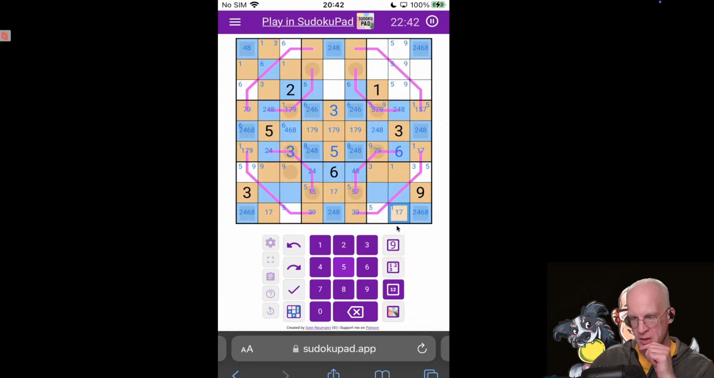Here we go. 5. 1, 7, 1, 7. Okay, so 5 is here or here. So it's either a 5 or an even number. That's not actually very useful. 1, 7. Do we have any other 1, 7 things? We have 1, 7 here, 1, 5, 7 here in the middle row.